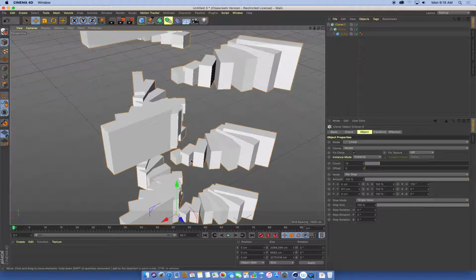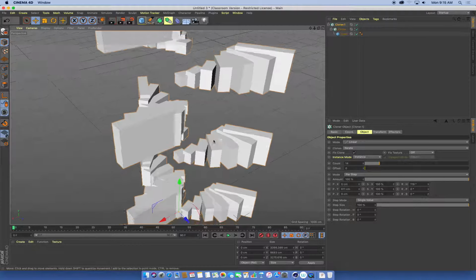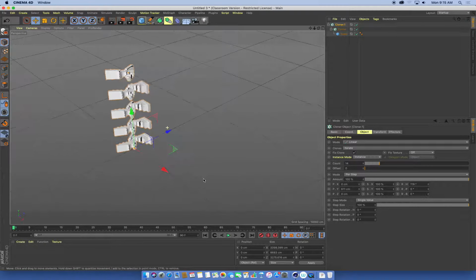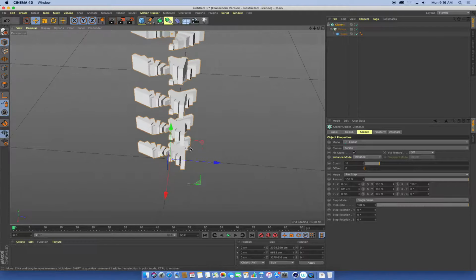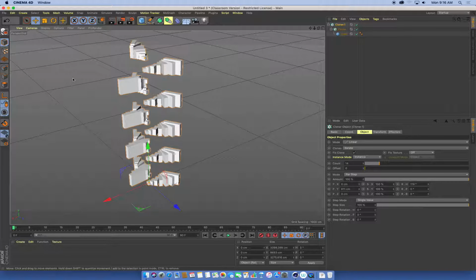So what I've got here is a bunch of clones of a box, and then that whole system is cloned again. So it's a hierarchical, non-destructive process, and it's really powerful, and it's a really great tool that we can do all sorts of modeling things with, as well as actual motion graphics.